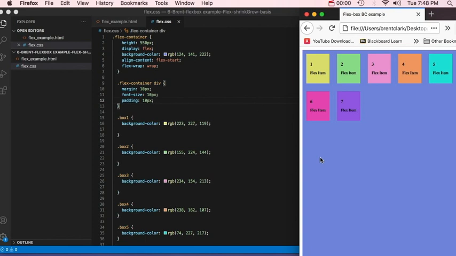All right, now I'm going to go over flex basis, flex grow, and flex shrink. So first thing I'm going to go over is flex basis.